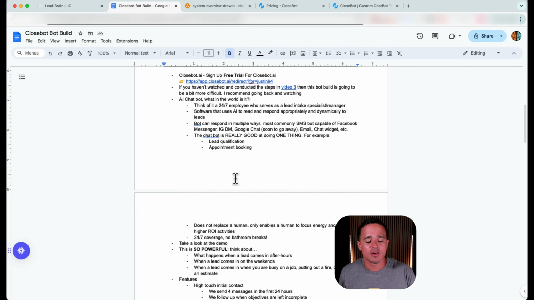All right, cool. As far as this replacing your employee, the bot's not going to do everything in your business, and you shouldn't rely on it to do everything in your business. It's really good at doing one thing. Lead qualification, appointment booking, that's it. It lives in a box. It doesn't have feelings. It's literally computing responses and being robotic, right? Even though it does a really good job at seeming like it's a human.